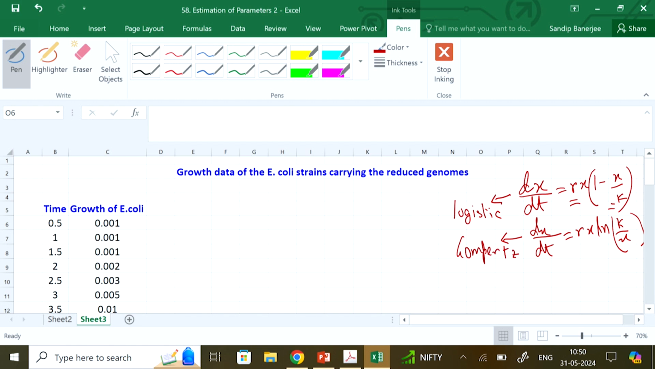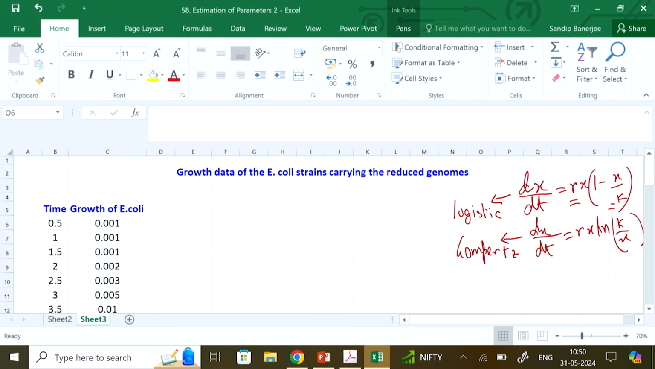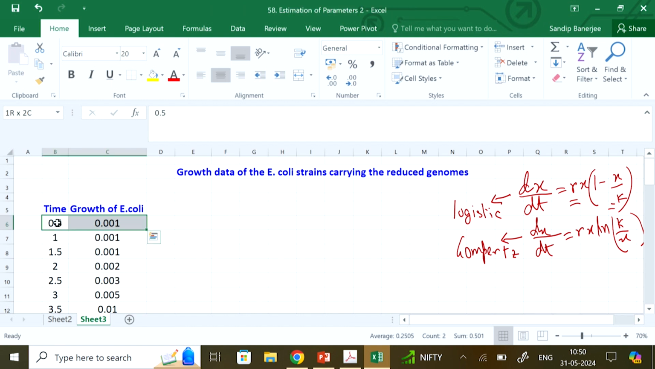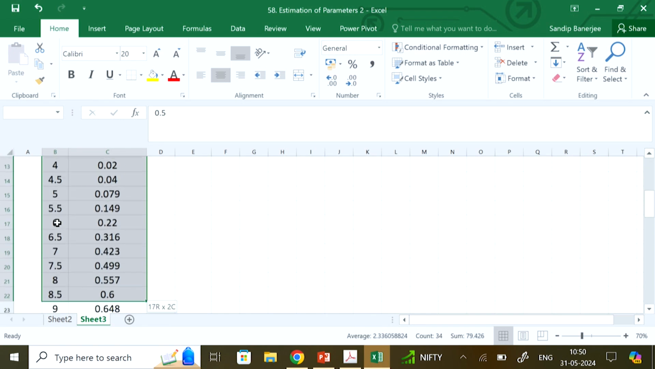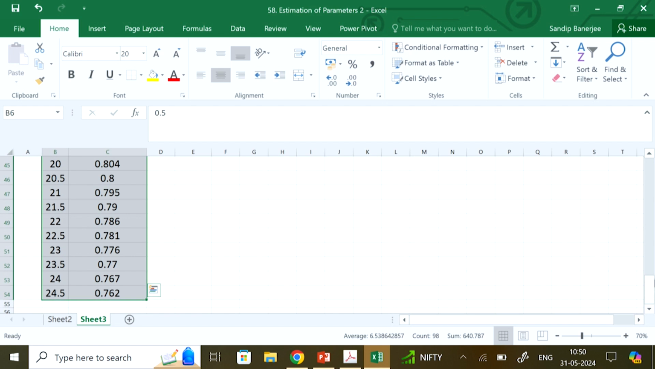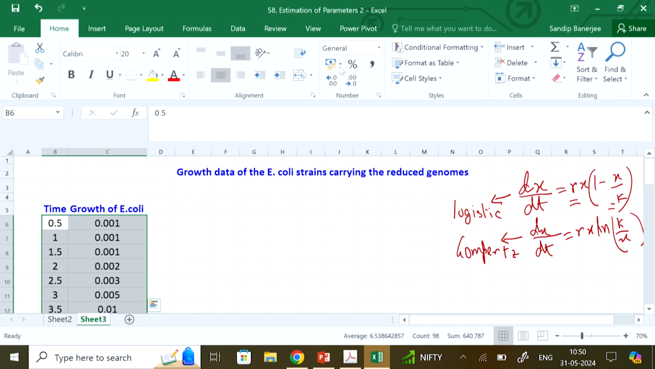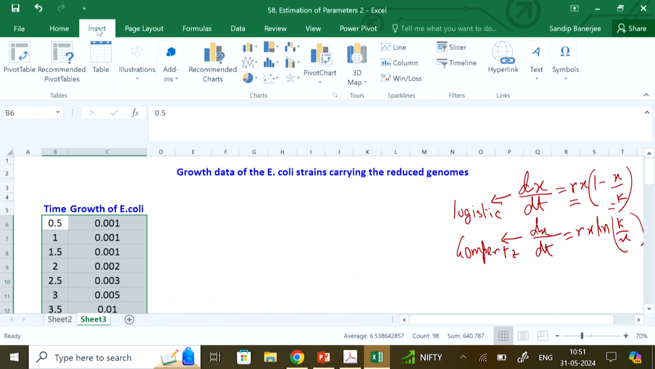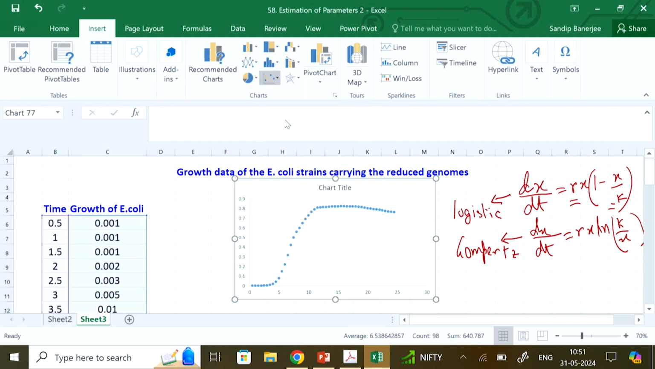As I was telling, before you write this equation, you just see how this particular data looks once it is plotted. So I highlight the time and the growth and let me plot a scatter diagram. I go to insert, choose the scatter diagram and plot the data.